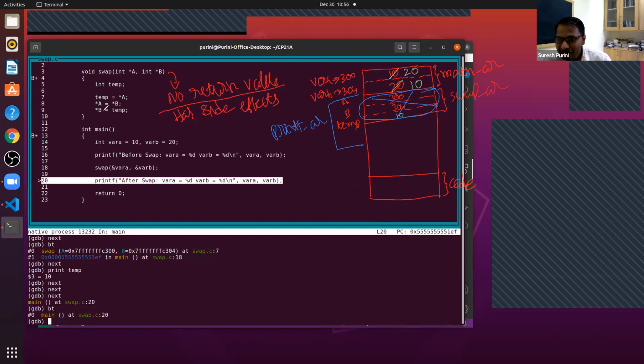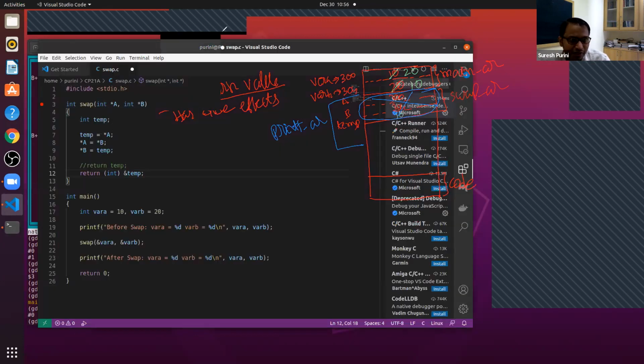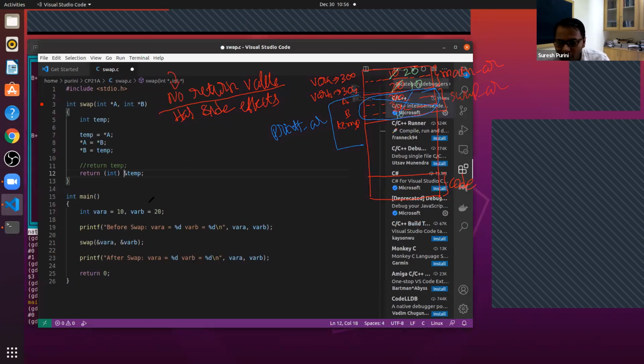So can we return the address of a variable A in the swap function here? No, that's what I'm telling you now. You can return the address, but once you are out of it, the local variable, that variable address doesn't mean anything.